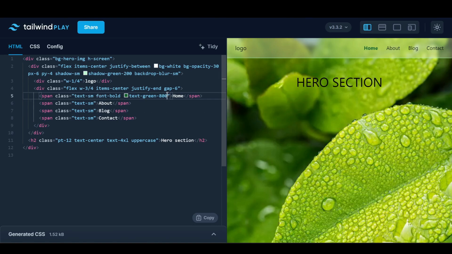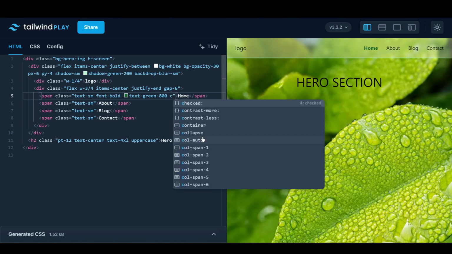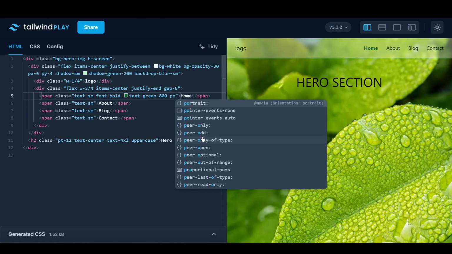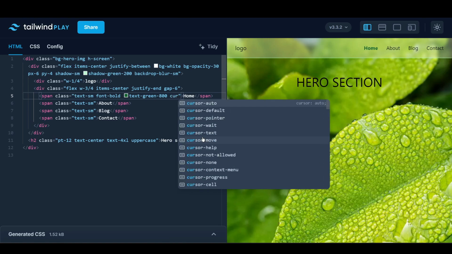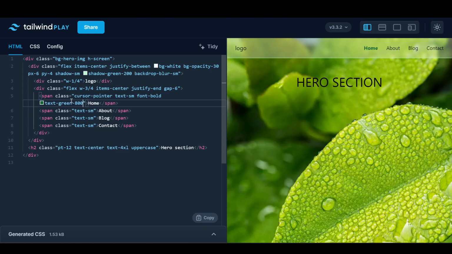Okay. Then when hovering, we can change the color here. Also for these menu items, we have to change the cursor to a pointer. To do that, I'm adding cursor pointer here. You can see now when I hover over it, it shows as a menu item, not just text like this.